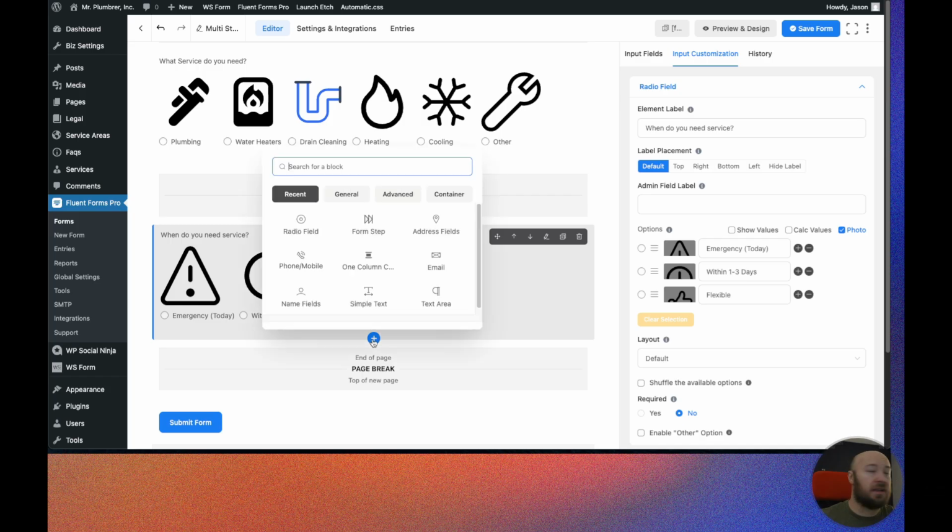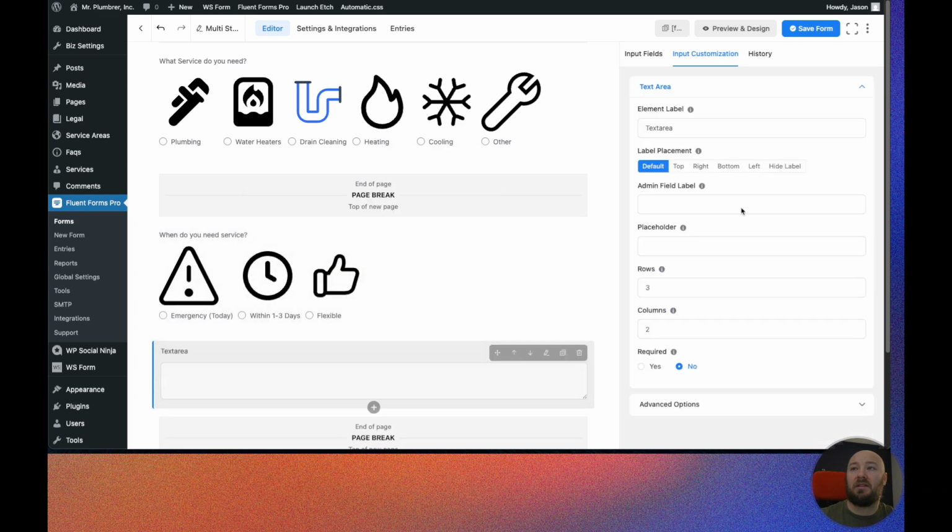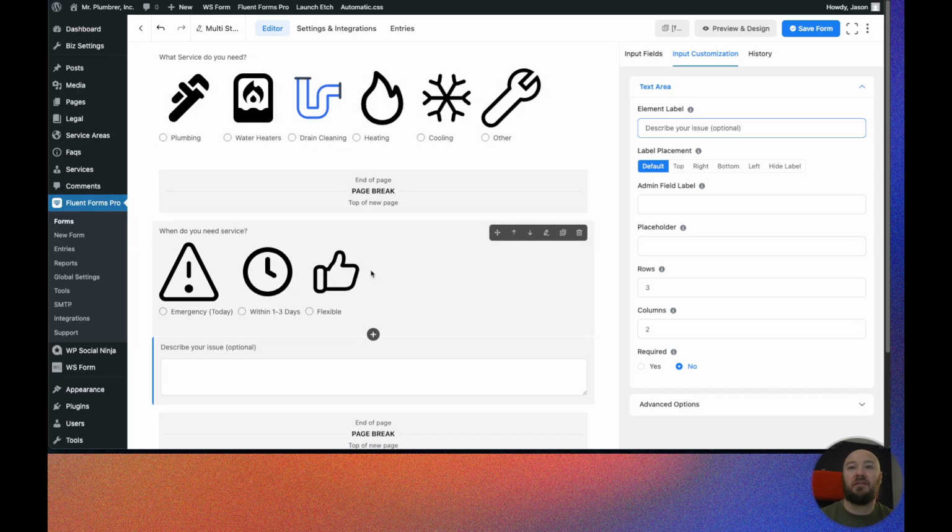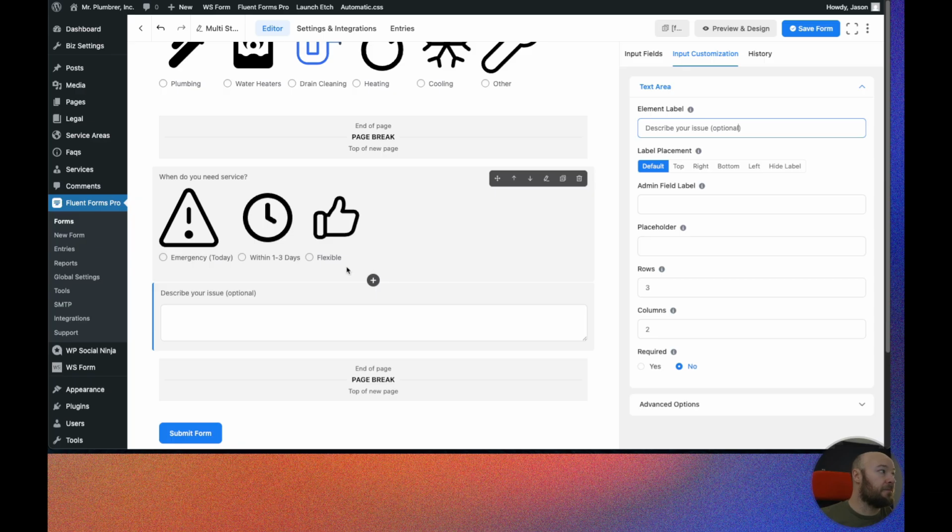And then I also want to add in another field here. We're just going to go with a text area on this one, and we're going to call this describe your issue, and we'll say this is optional. Right now I have all of these set to optional, but eventually I will make them mandatory. And in our placeholder, I'll say, tell us what you are experiencing.